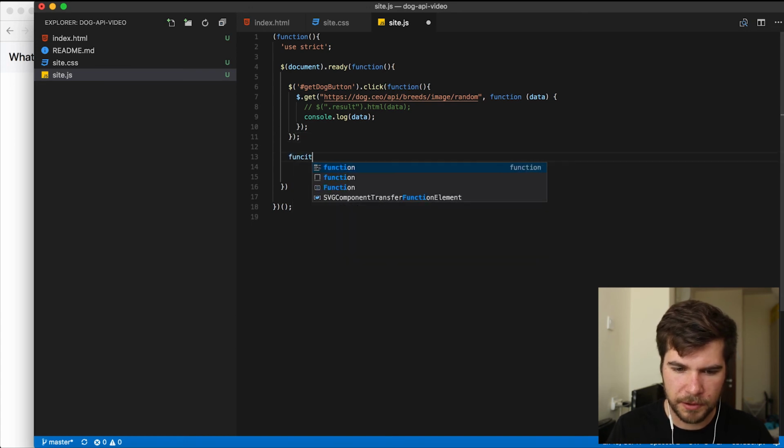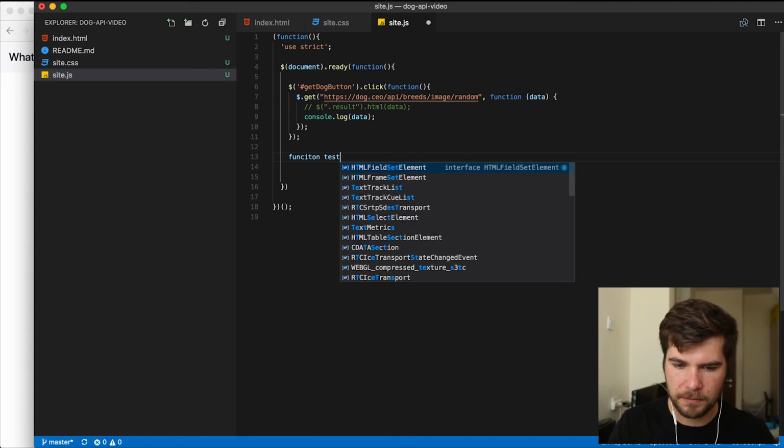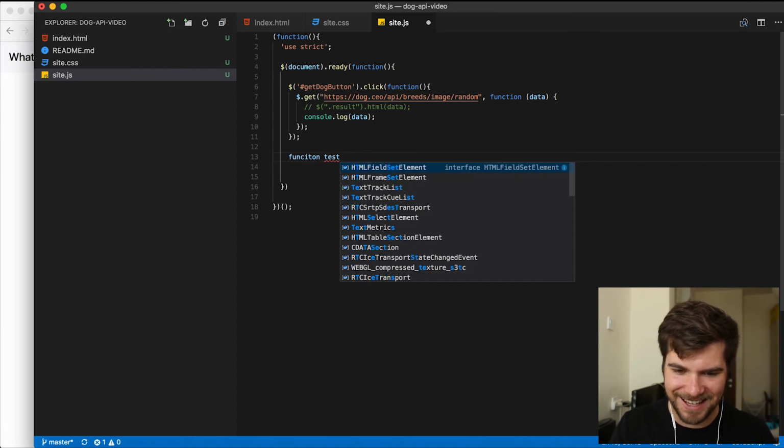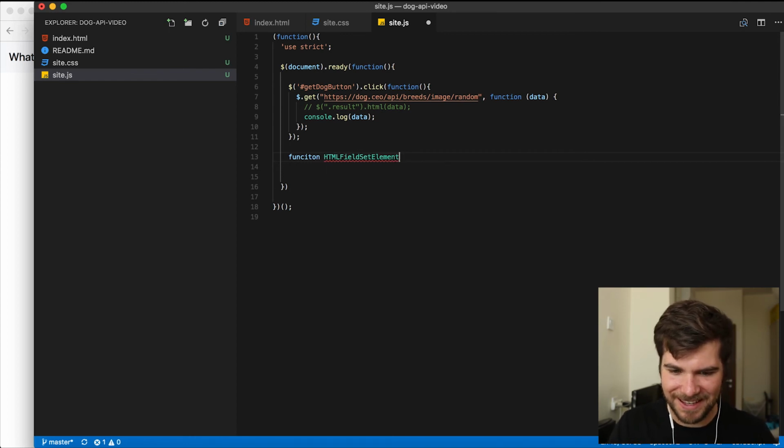But can you write functions in jQuery? I can't remember. Function, just call this test. Oh, that is a bit of Angular autocomplete there. No, why is it doing that?